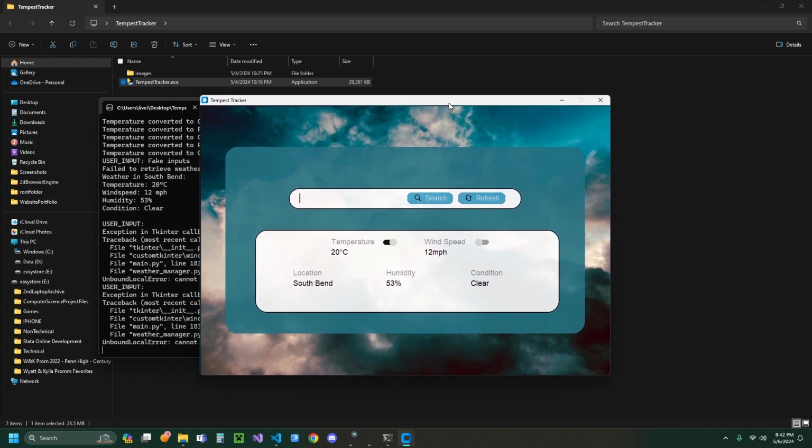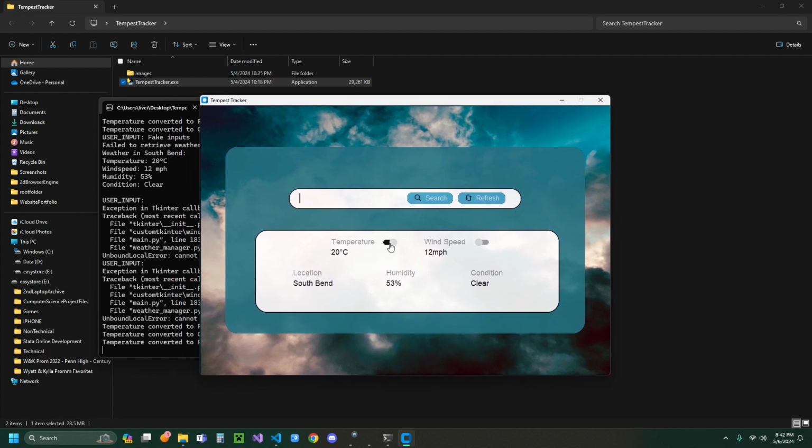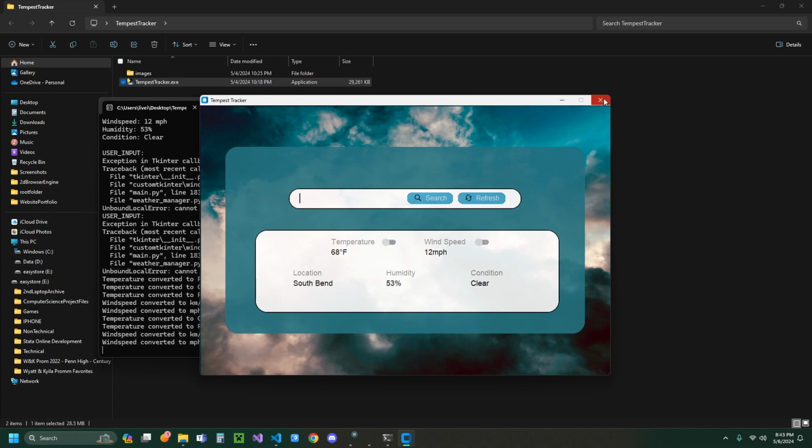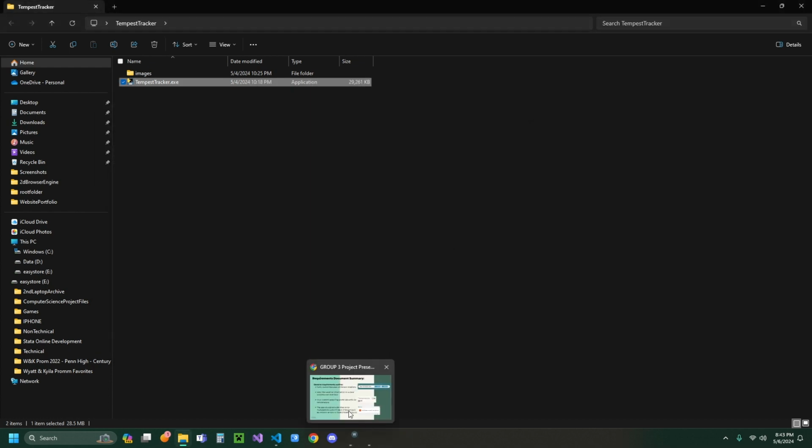So that's pretty much all the functionality behind our application. It's very simple and manageable. So I'm going to close this down and get back to the slideshow.